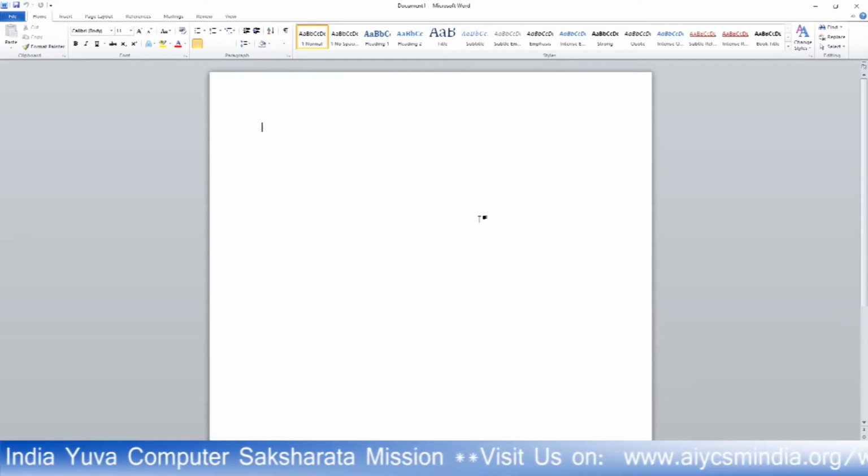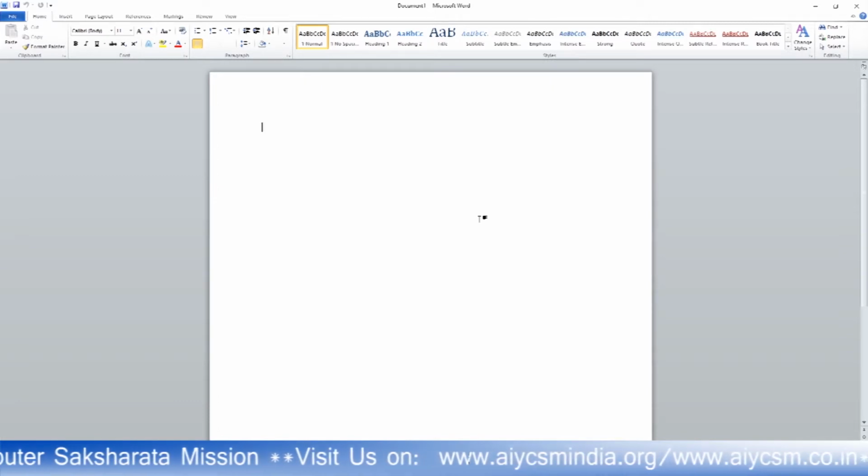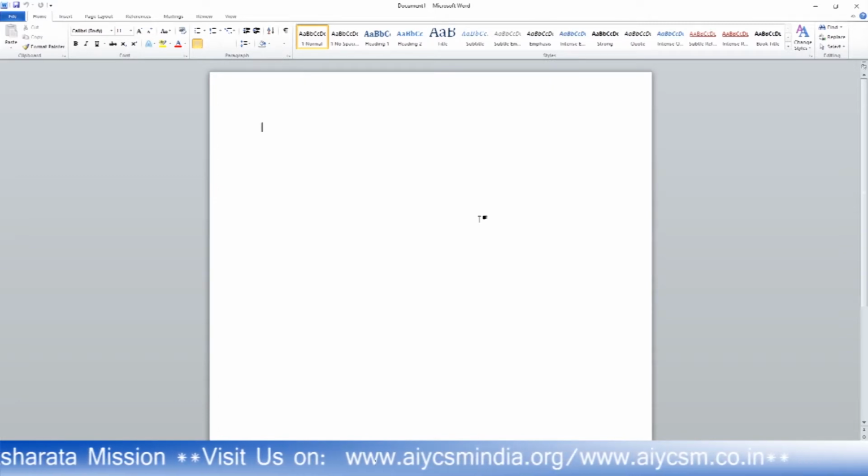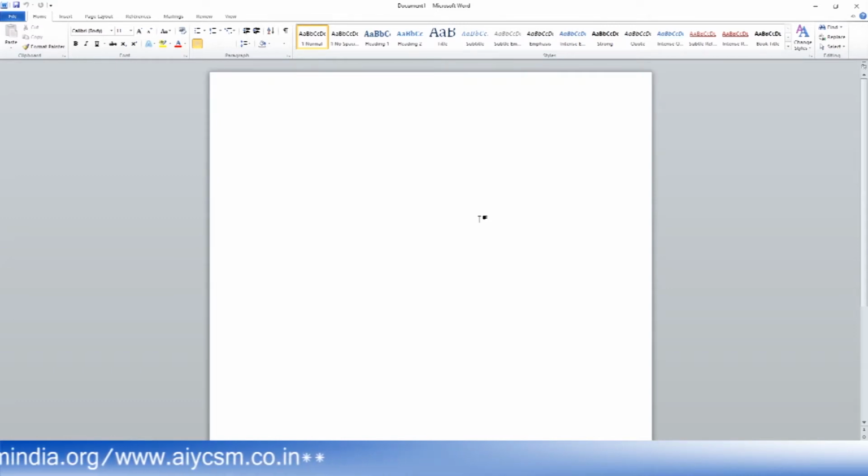So, these are the margins. Every time we write in the page, we follow some margin options. These are the margin options in MS Word. This is a blank document. In this blank document, in this class, we will learn how to apply different things to your font.